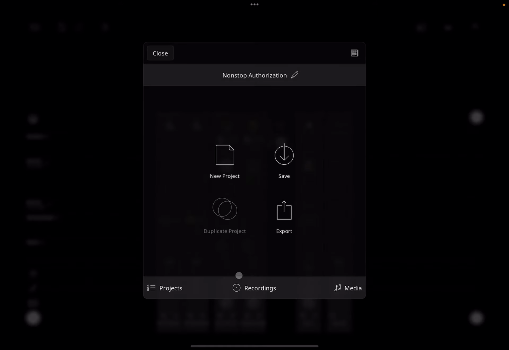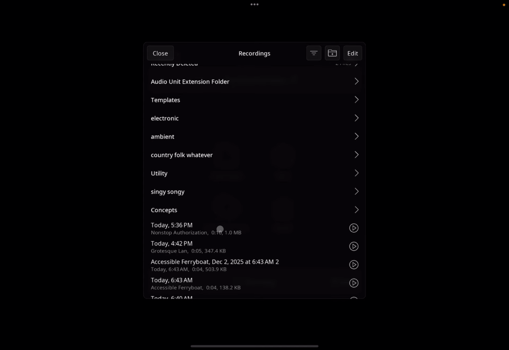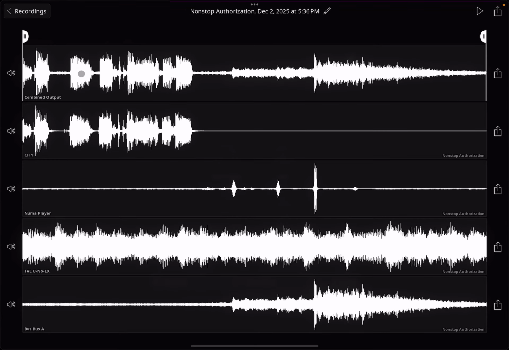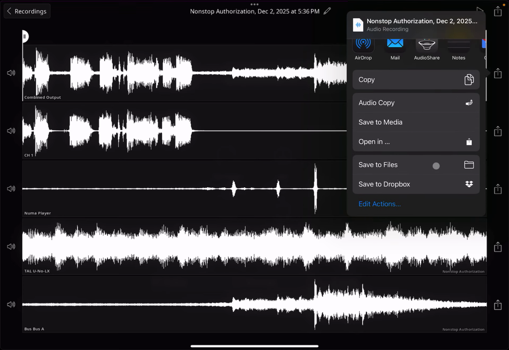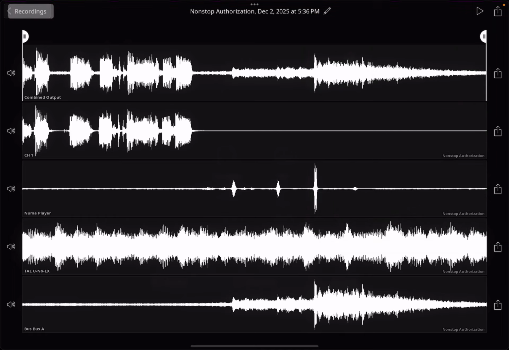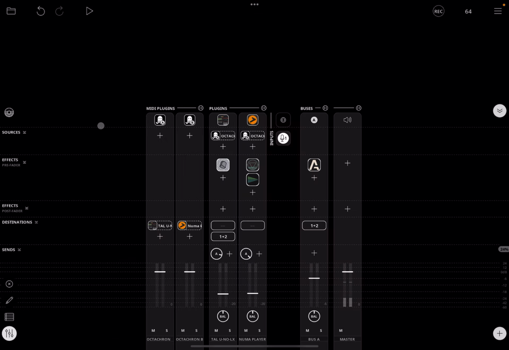Your recordings are saved in this recording folder. Of course, you can also get to it through the Files app. And these are all your individual tracks, as well as the combined output. And from here as well, you can share them, AirDrop them, save them to your Dropbox or iCloud, whatever. So it's a pretty convenient setup for that.